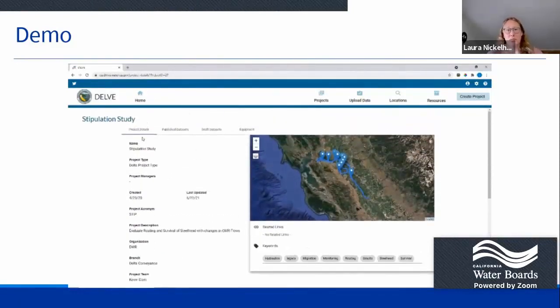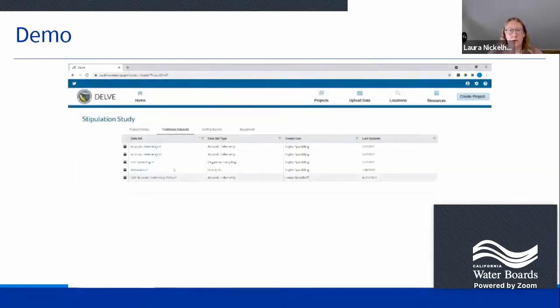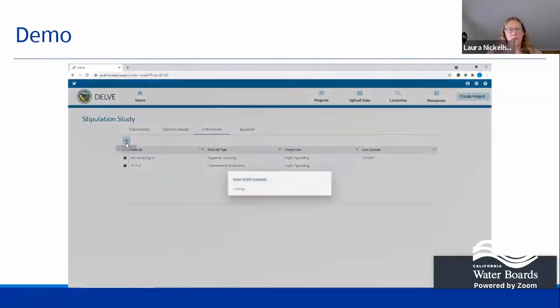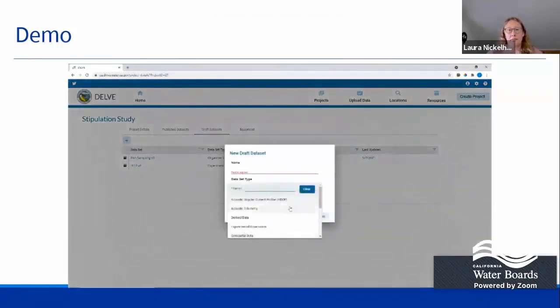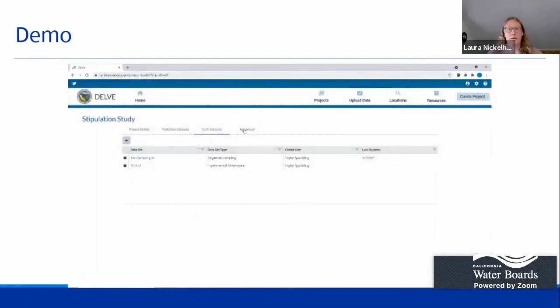Projects are also associated with both published data sets, which are those that are complete and visible and searchable to other users, and then draft data sets, which are the work in progress. So users can continuously add files and create new data sets by selecting a type and then adding users to be associated with them. And the last component of the project is the equipment level metadata.